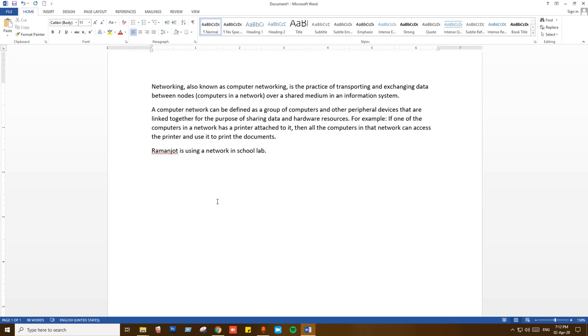Now we come to the last part. When a word processing software encounters a name in a text document, it always red underlines it, making it a spelling error. But we know the spelling of Ramanjot is correct. But since this word Ramanjot is not in the computer's dictionary, it is underlined, even though the spelling is already correct.